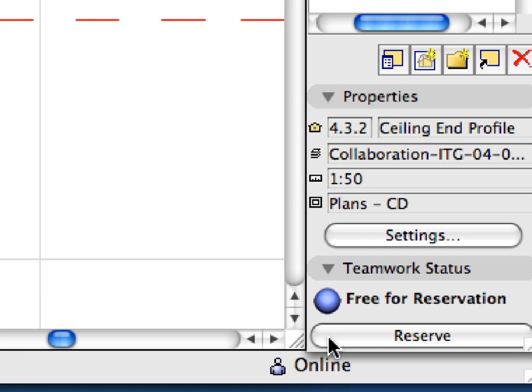Note the Teamwork Status area at the bottom of this dialog. As you can see, the Navigator palette is free for reservation. Please also note the large blue icon to the left of the Reserve button. The color of this icon changes to reflect the reservation status of the dialog. In a way, it's similar to a traffic light.